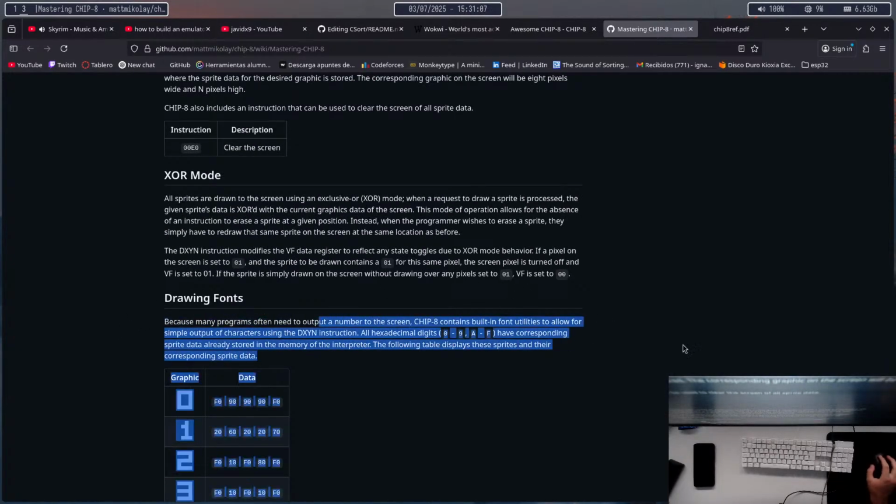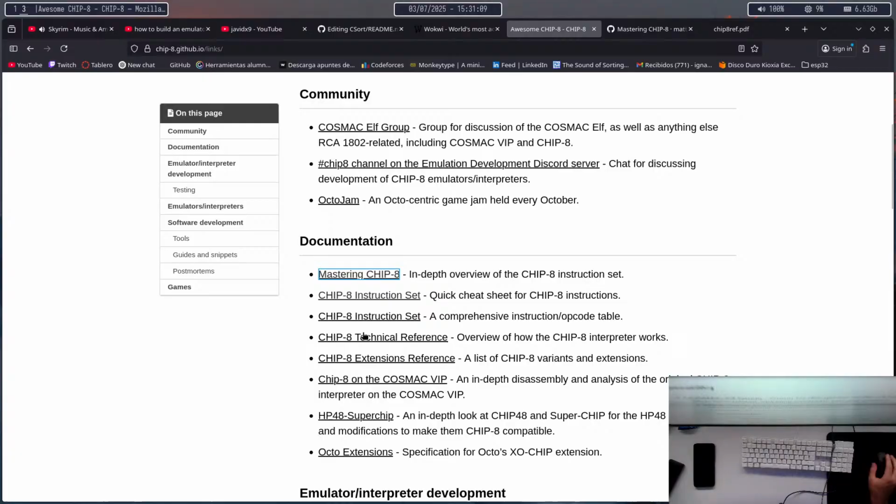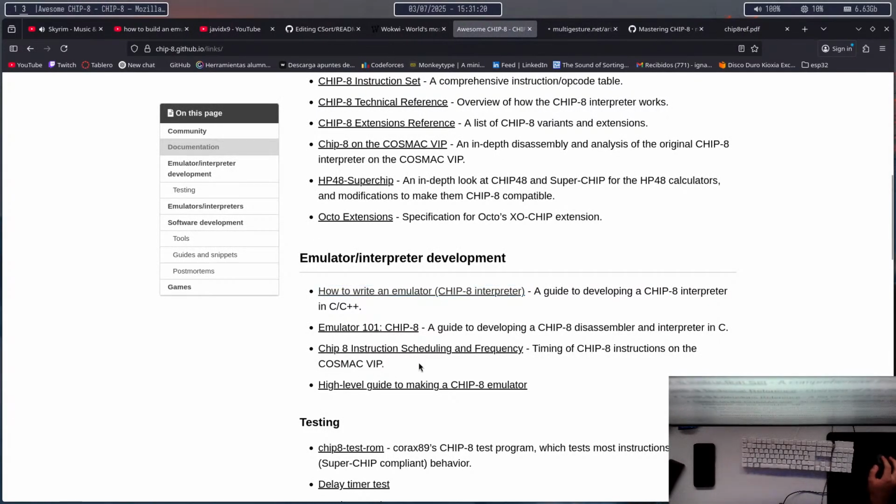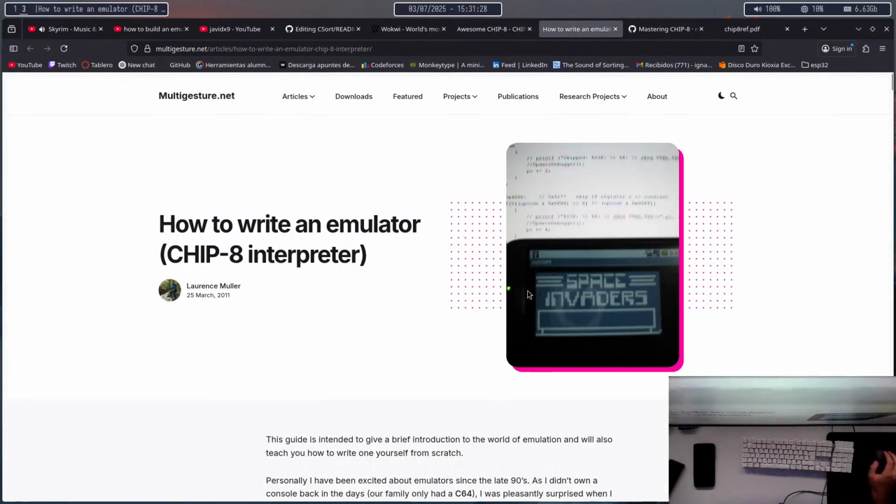Drawing fonts. Okay. How to write an emulator. Dude, it's already here. Okay, dude, I might start with this one, actually, and then I might move into the ESP32 thing that you told me. Space Invaders. IGB.